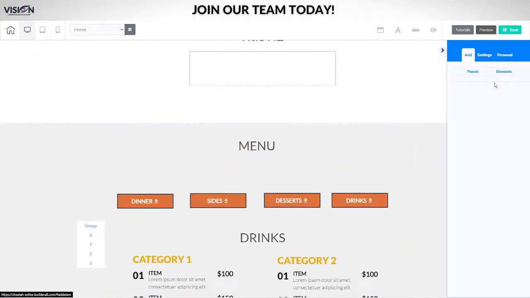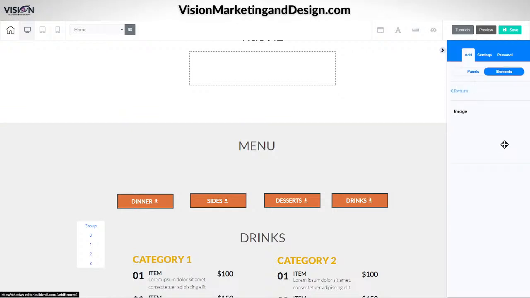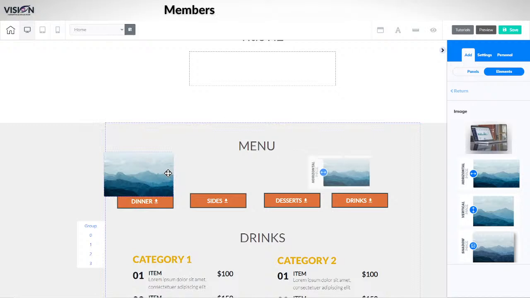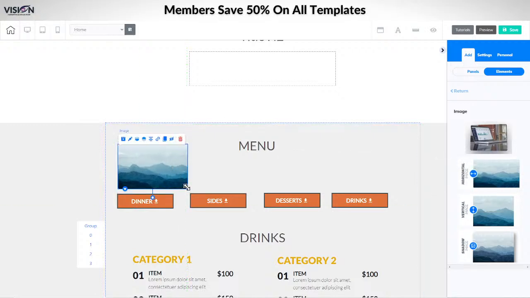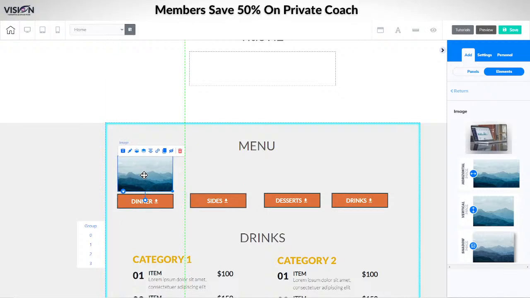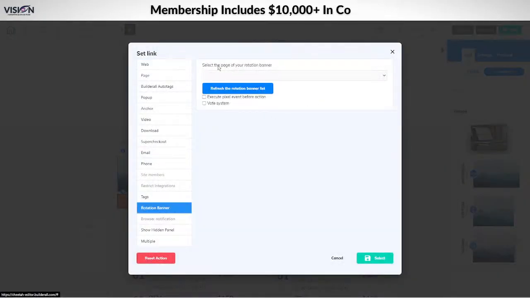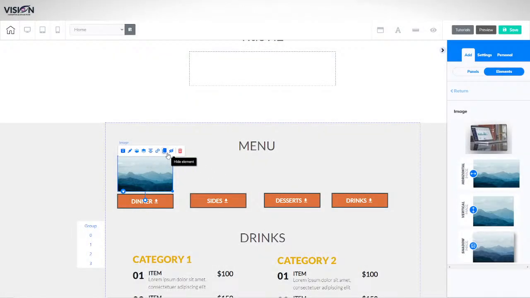So what I want to do is go to elements, go to images, and choose an image here. I'm just going to choose a small image that is about the size of the button. If you click here, you could actually still set the image to the rotation banner. But to stay congruent with the style, I didn't want to do that. I want them to click the buttons so that when they go to the mobile view, there's only buttons and we can hide the images.